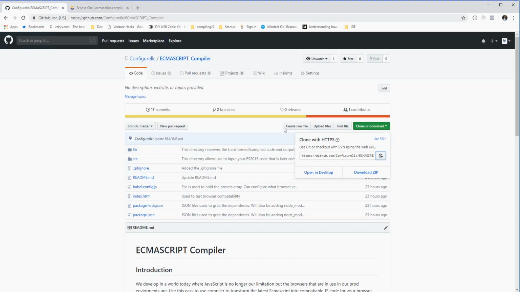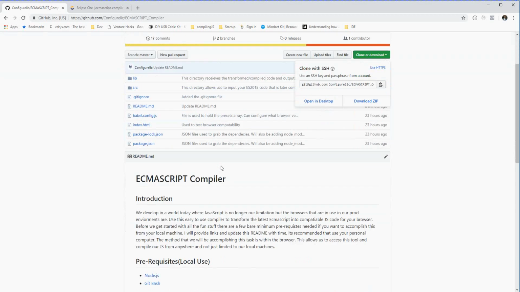Just to touch back on this right here: we want to clone with HTTPS because it's a lot quicker. It's going to pull in all these files, versus the SSH, which is more for your terminal and using Bash to pull in repositories and push changes from your text editor into GitHub.